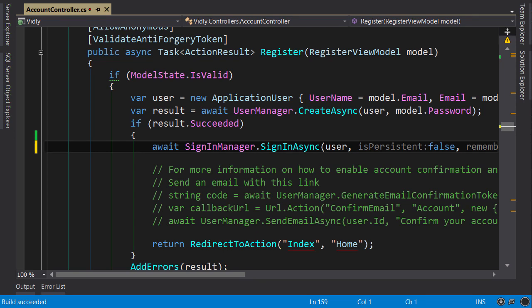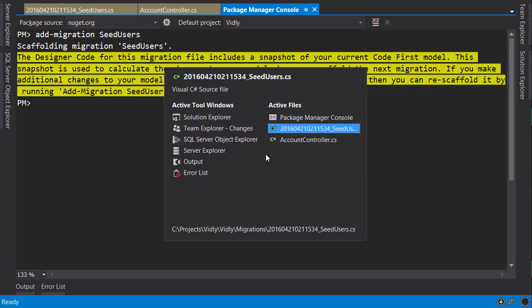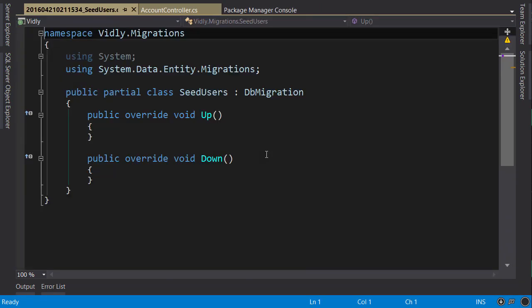We want these users and the new role to be deployed with our application. So how do we do it? Remember the technique we used for populating our database with reference data? We use a code first migration. So open up Package Manager console, add-migration SeedUsers. Okay, look, this is an empty migration because we have not modified our domain model.